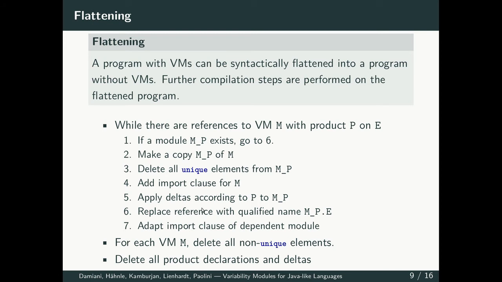So the delta application is a syntactic operation and is exactly as in any other delta-oriented approach as well, except that it's local to this module. So there's no modification needed here. Then we go back to the original reference and replace the variable reference annotated with a product with a qualified name. So replace it with the qualification of the new copy of the module. And then we go into the import clause of the dependent module, so the one containing the reference, and adapt its import clause. And we do this until we have removed all variability references.